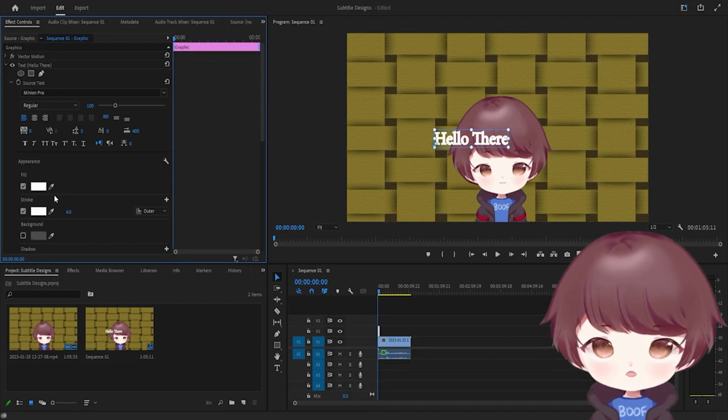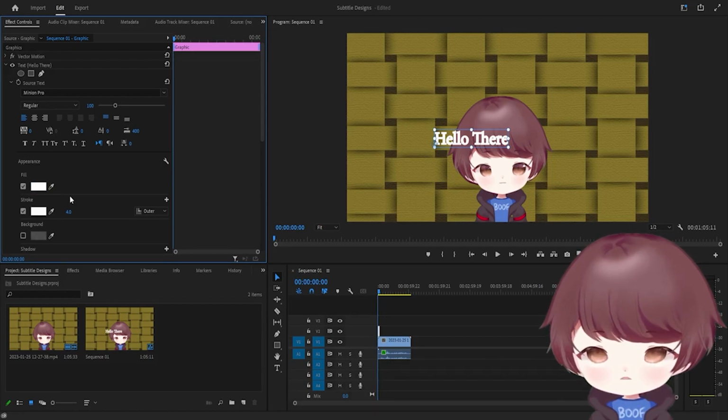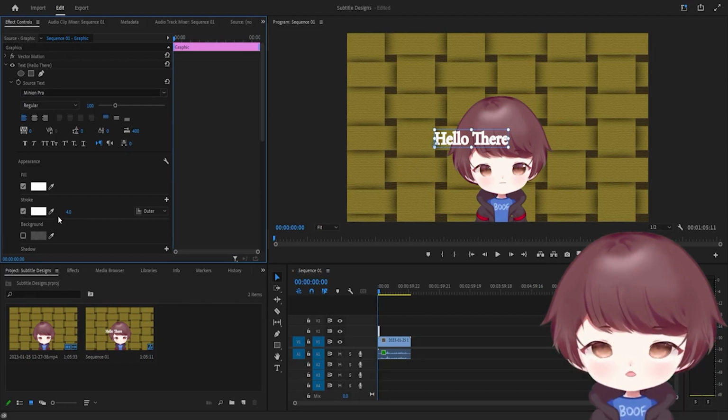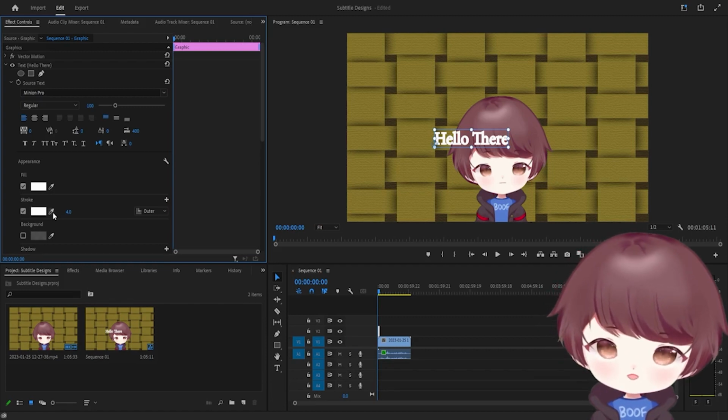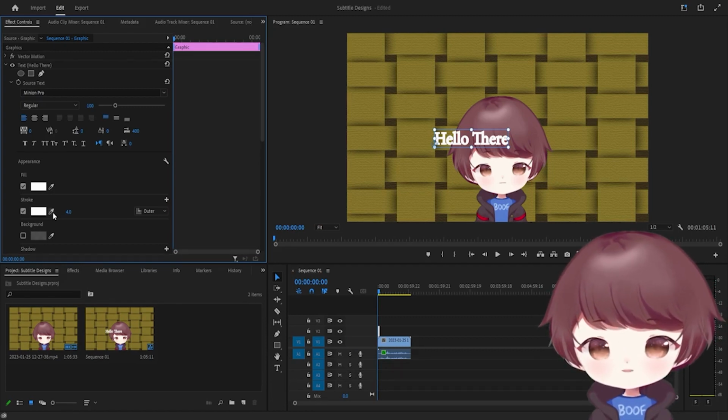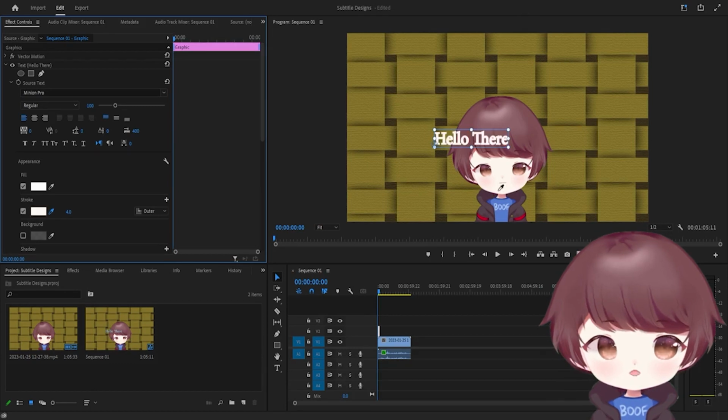White is usually the base color for fill. It's very rarely anything else, mostly because it just works best in legibility and whatnot. But the stroke can be kind of whatever. You want to make sure it's a color that won't blend in too much with your background, so obviously I'm not going to select the same green as we've got going on in the background.